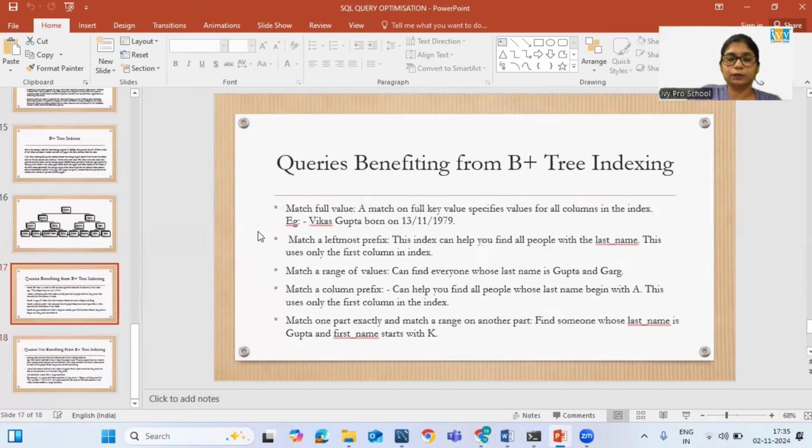So the benefits are what? Match full value. A match on a full key value specifies values for all the columns in the indexes. So like we mentioned, we created an index on the first name and the last name. So we can mention both the things, like I want first name Penelope and the last name maybe Garrett. Okay, so it will search for those two.